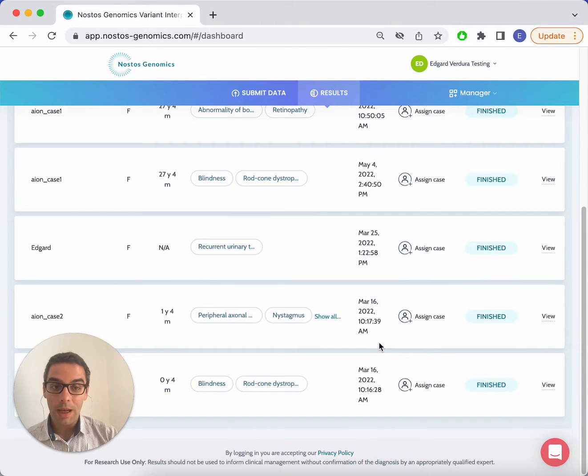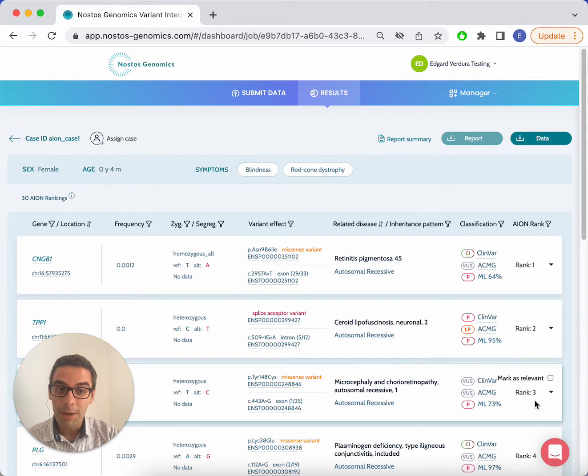Hi everyone. Did you know that with AION platform you can apply filters to a list of prioritized variants? Let's see how to do it. Filters allow the user a greater flexibility by showing variants that fulfill criteria specified by the user.